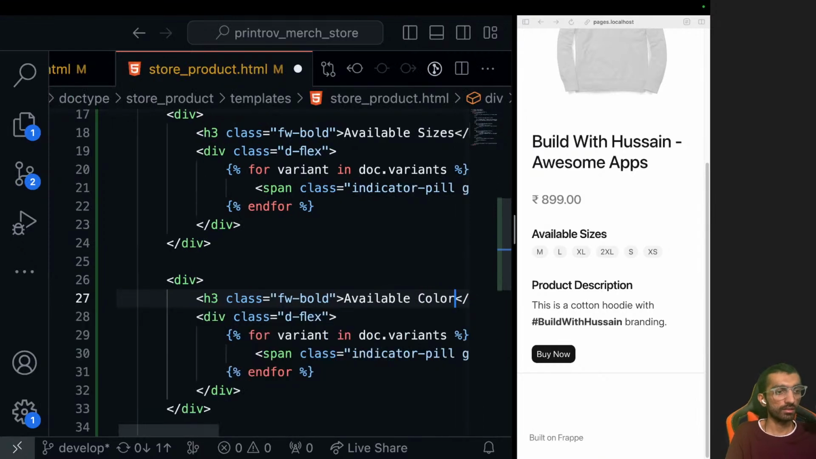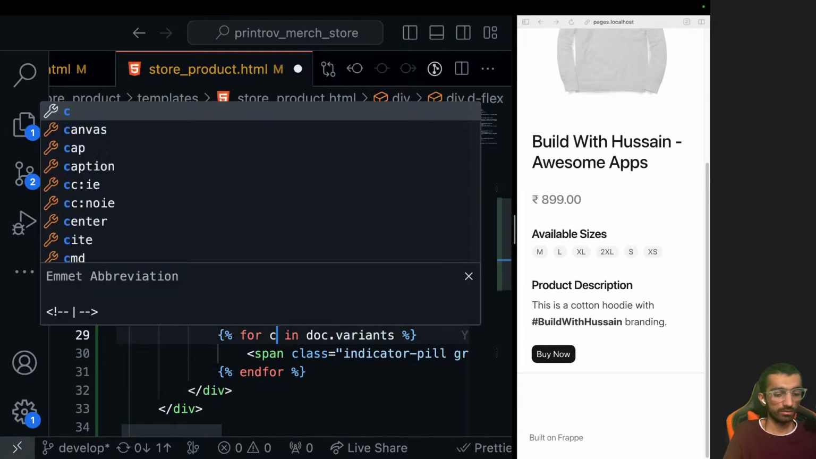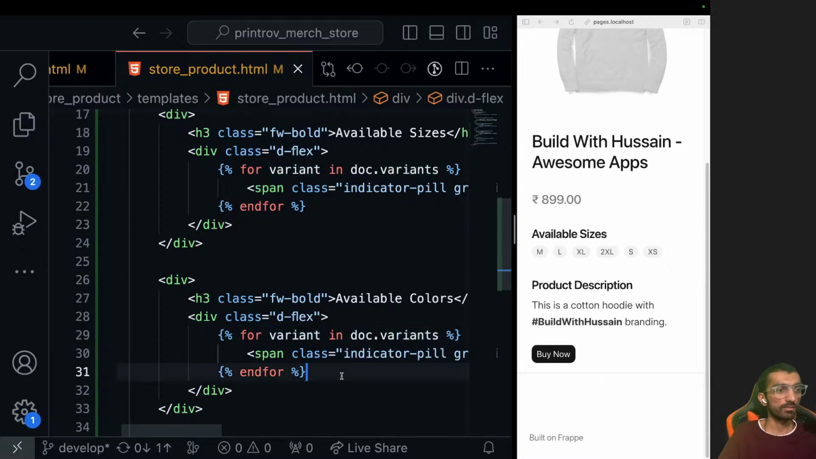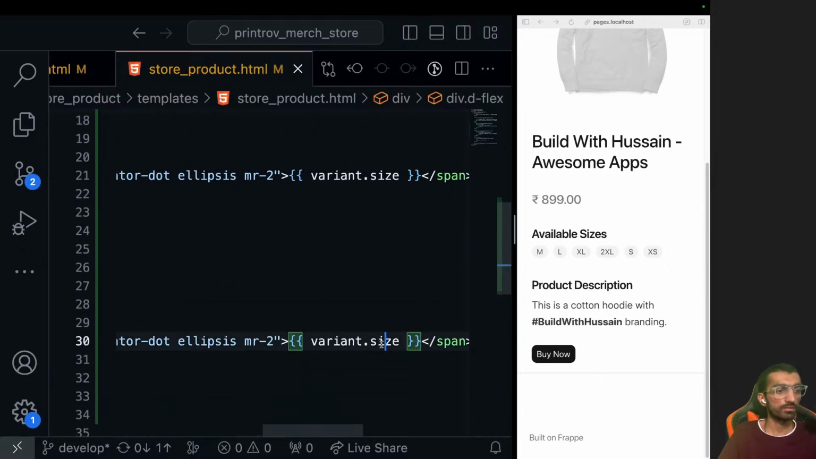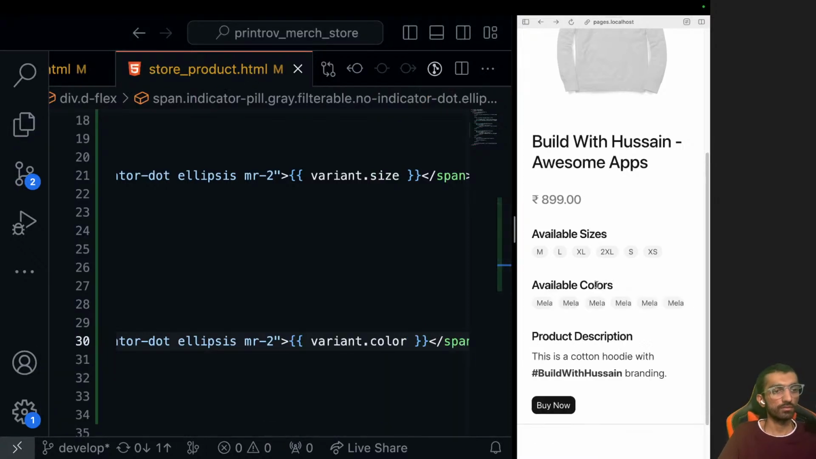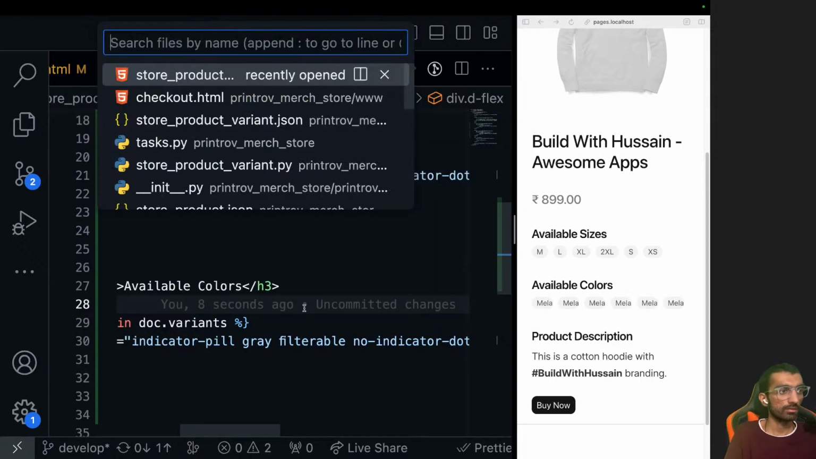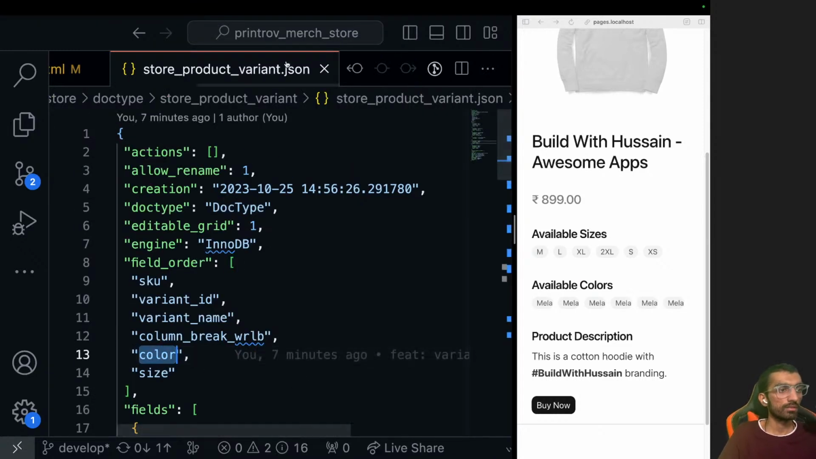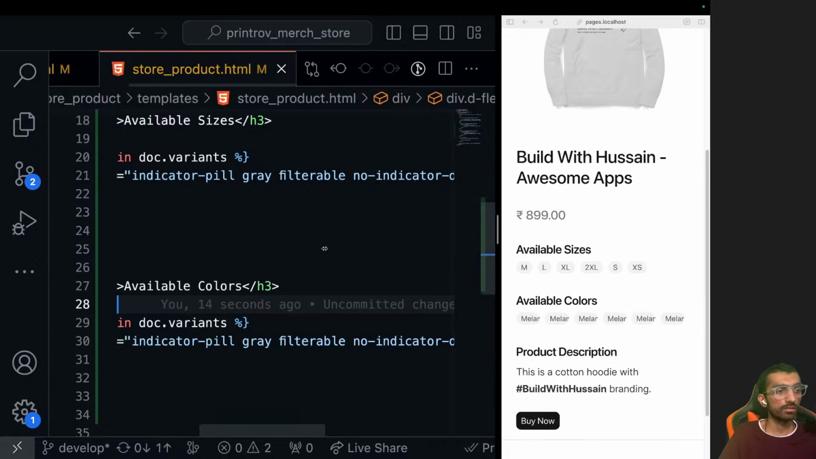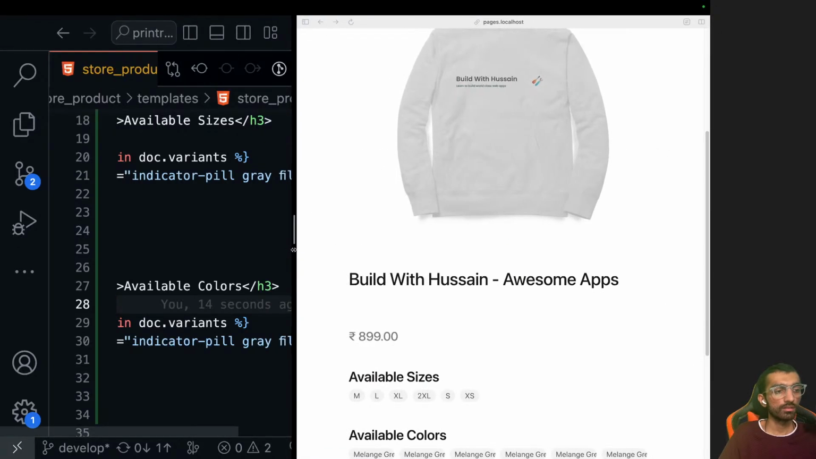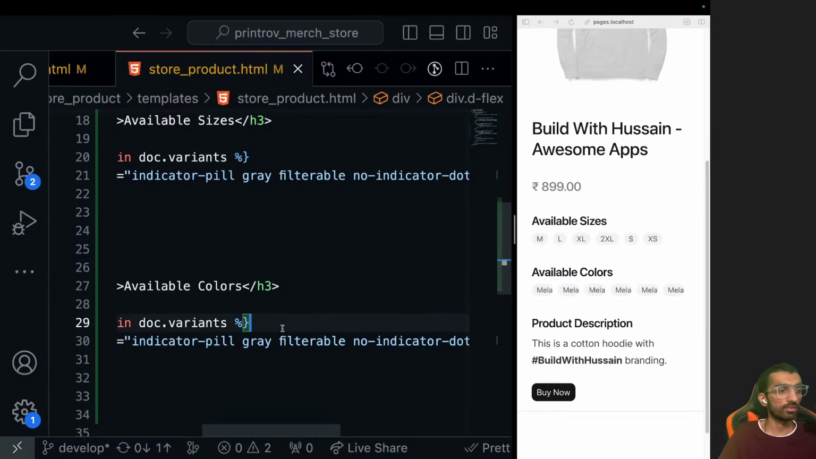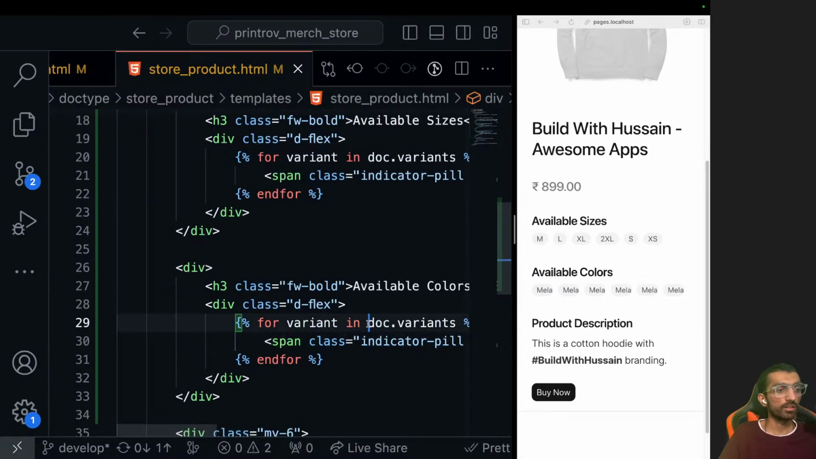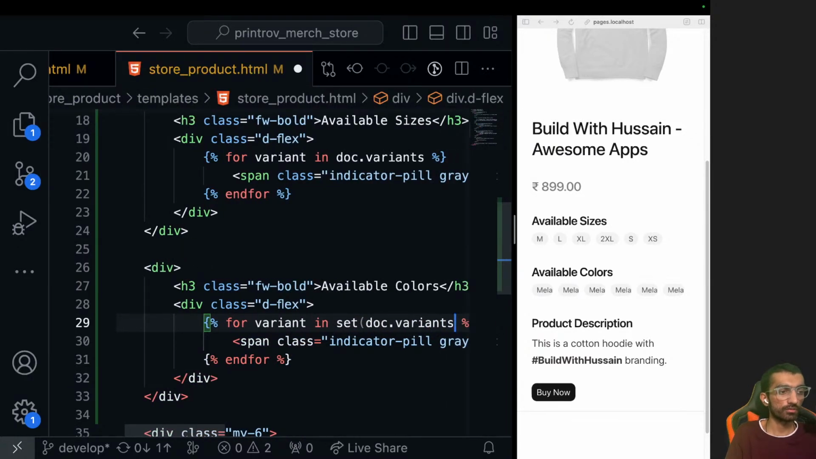Available colors, color, like variant in this color. What is this? Melange gray or something, but we have to make it unique. Does this work? I'm not sure. No, this won't work.